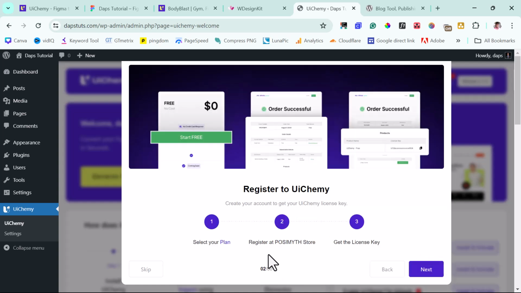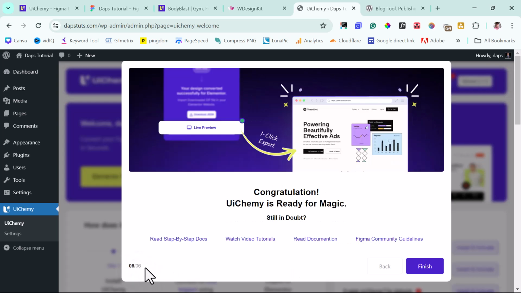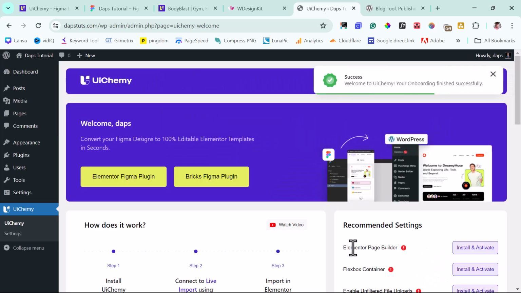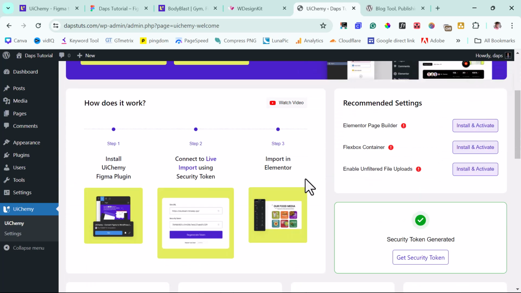And it will tell you everything you need to do: register a plan on UiChemy, get your license key, and all of those things. I can skip all of this. I really don't want to waste time with all of this, so I'll just finish this up. In your case, you can go through all of that. That's fine. So welcome to UiChemy here, and that's good.